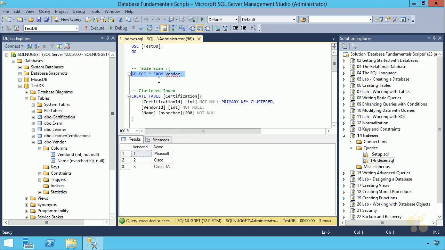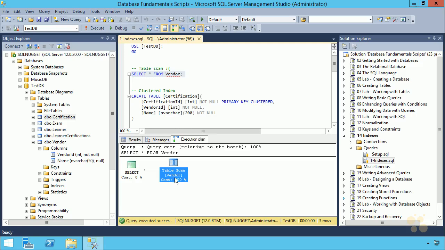And now, you can't really tell from here, but see this little button right up here, include actual execution plan? I won't go too deep into this. This is more of an advanced topic, but this is great because it shows you how much your query cost and what it did. So we're going to click on that to turn it on, and we're going to re-execute our query. And you're going to get another little tab right here. And look at that. It did a table scan.